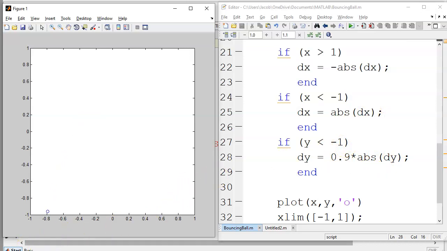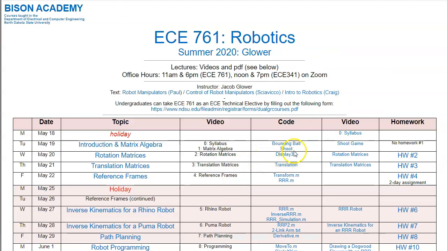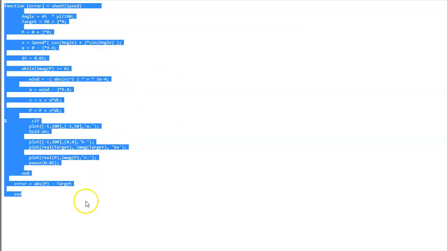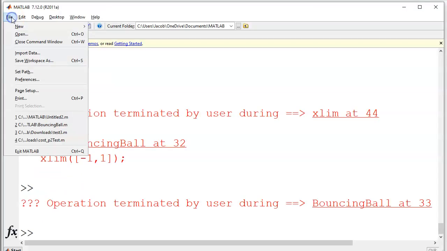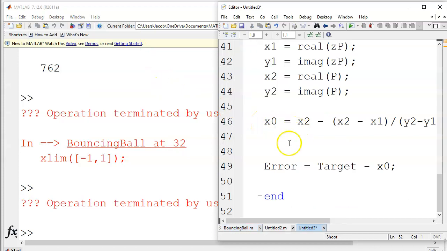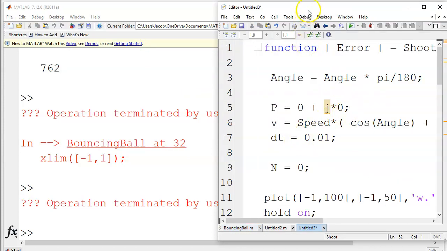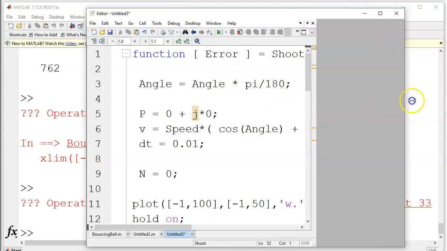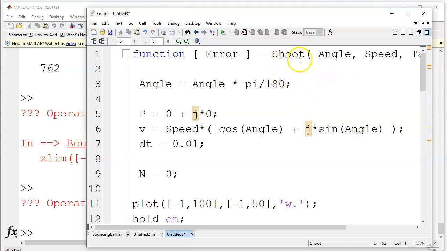In addition, there's subroutines. If I go into the shoot game, this is a subroutine that simulates a tennis ball being shot out of a cannon. If I now create a new function and replace it with that, the important part of the function is the keyword function. That tells MATLAB this is a subroutine. The name of the subroutine is called shoot.